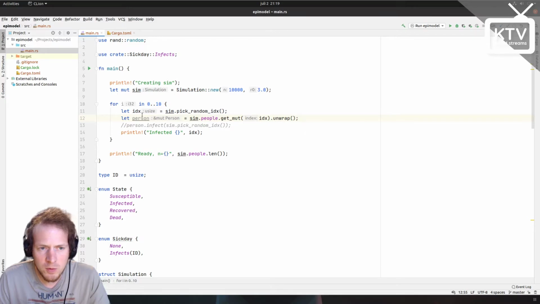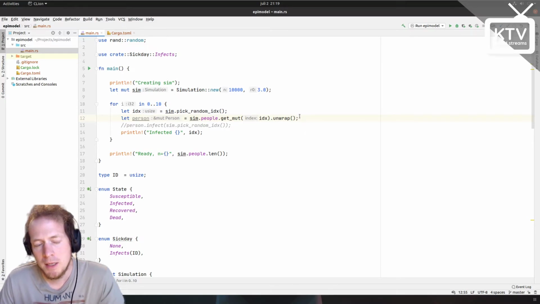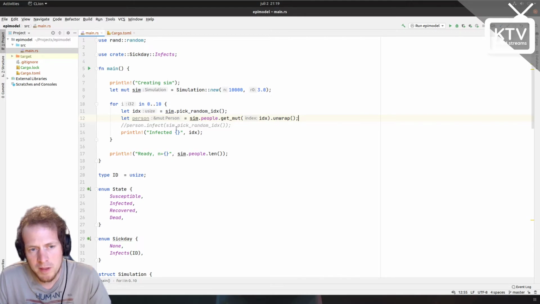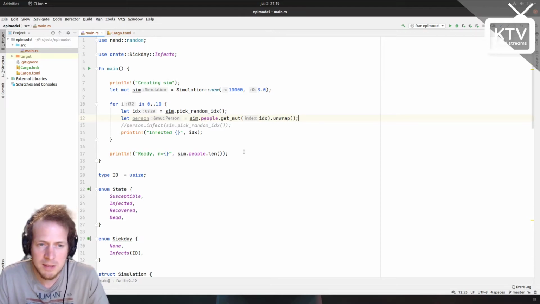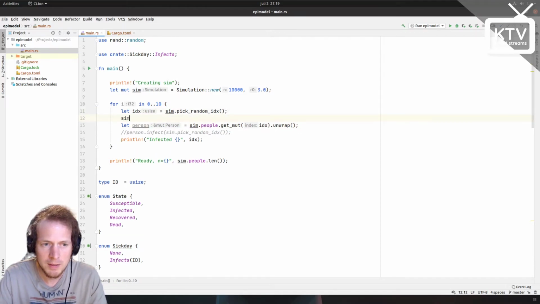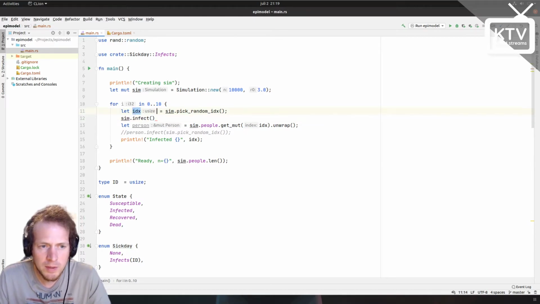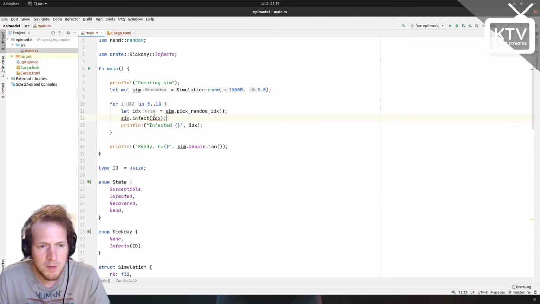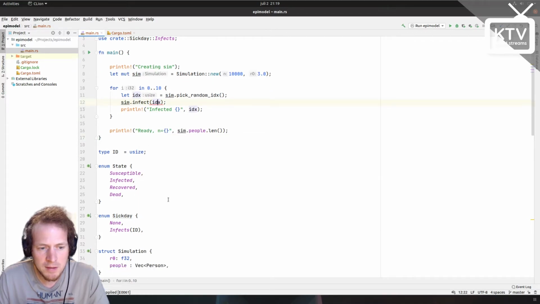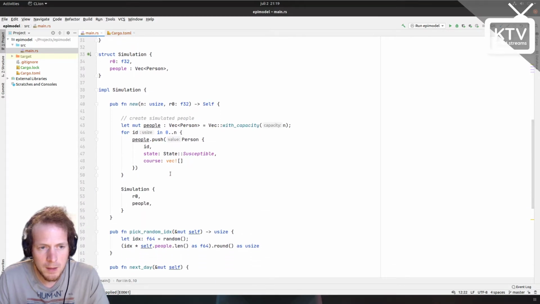So right now we can simply tell the new infect function to tell the simulation to infect it. So we will do sim.infect, and take the ID of the person to infect, like that. Then we no longer need to get the person out of the vector. But just for debugging purposes, we will print the ID of the person we infected. Now the simulation infects this individual.